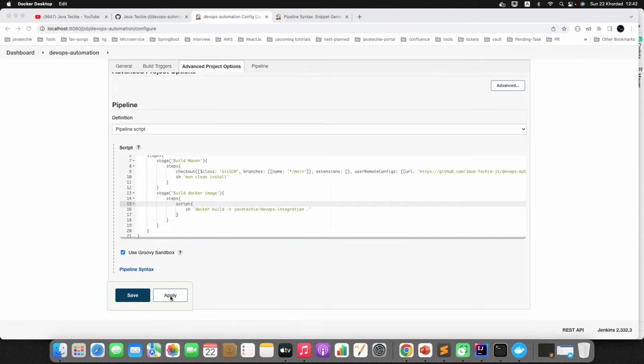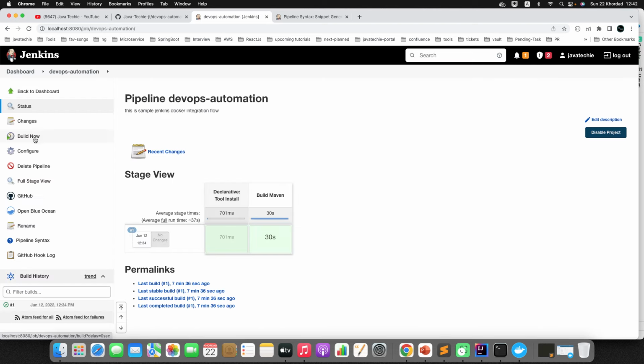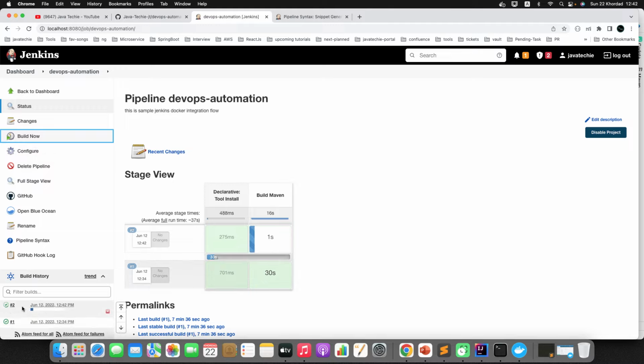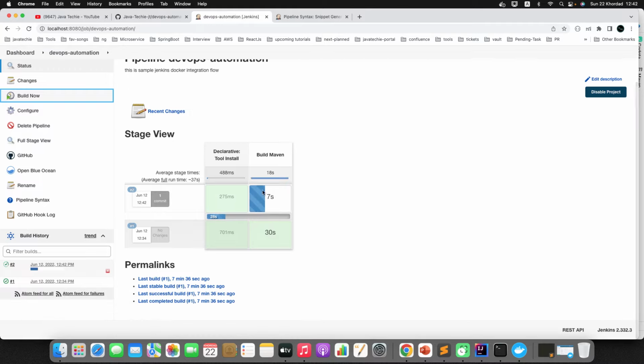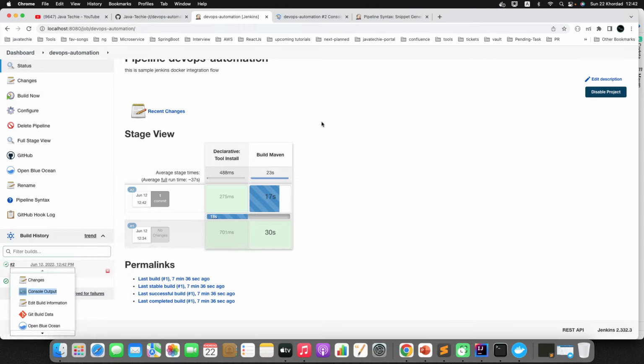So what I'll do, I'll just apply this, save it. Now just click on build now. You can see only one stage here. Once the build is started, you can see another tab will appear here soon. So build maven is going on. Once this is done, you will find another tab called build Docker image. So let's wait and see what it is doing. I'll open in a new tab.